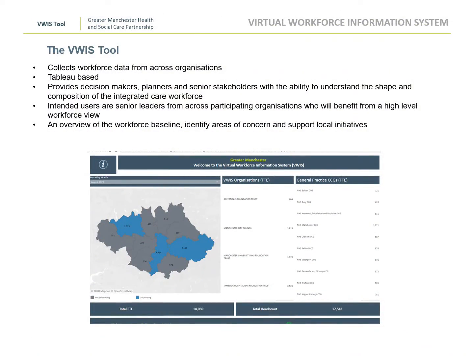Before we start, a quick note on VWIS. When we talk about VWIS and refer to the VWIS process, we are referring both to the end user product and the systems and processes that have been developed in the back end to allow us to portray the data and information as you can see here.